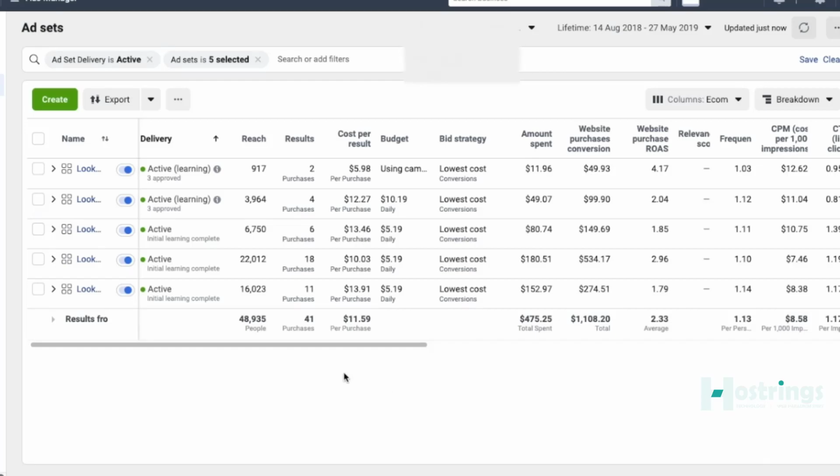So here's what I do. Number one, I'll keep the name and then the delivery, whether it's active or not. Reach, results, because this is where it shows me how many results, how many purchases I have got, and then the cost per result. Because I like to keep these two things right next to each other, it's really easy for me to judge how much one sale is costing me. Then the budget, because it's important to know how much I am spending, whether it's a CBO campaign or I'm running ads at the ad set level. Then the strategy, whether I'm using auto bid or I'm using a manual bid.